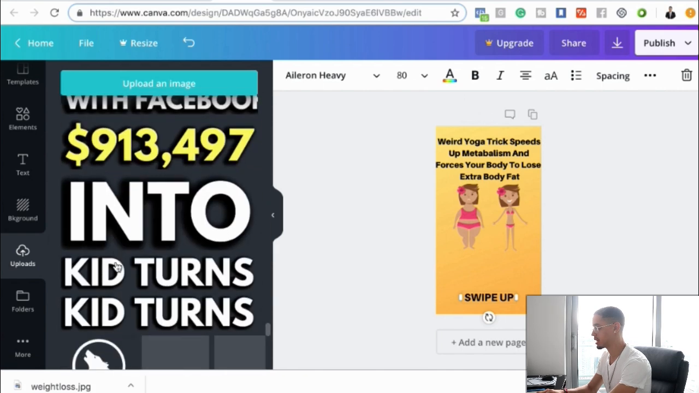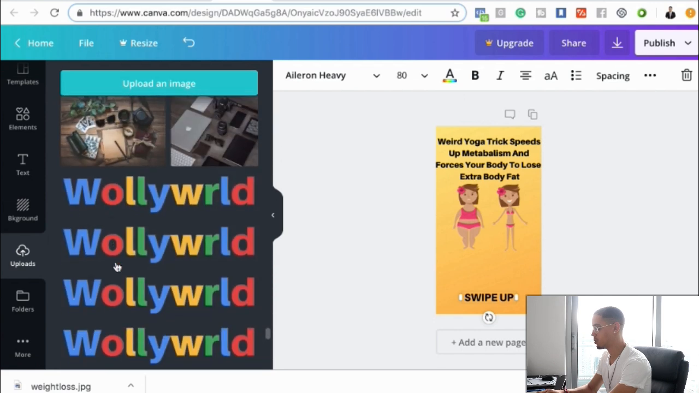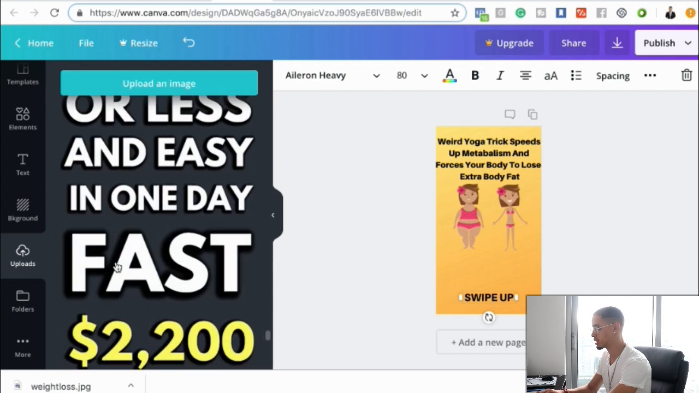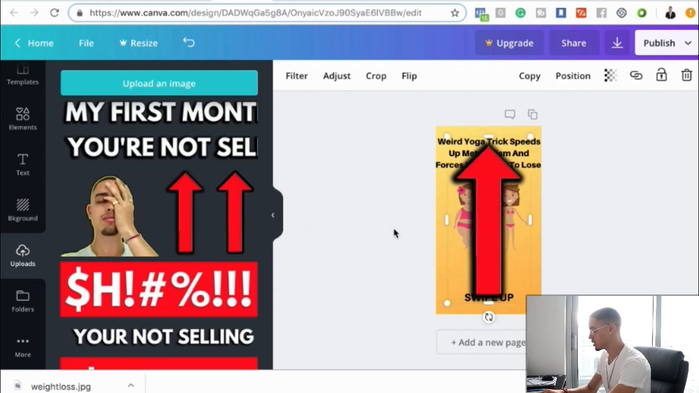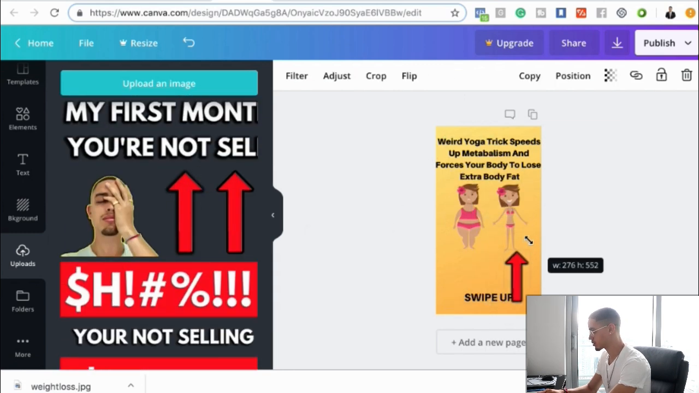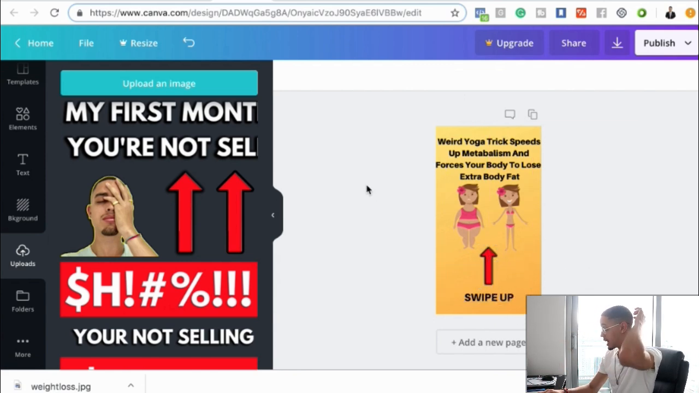All right, so for time's sake, I'm not going to do this, but if I was, what I would do is I would go ahead and put an arrow. Oh, there we go. So, boom, swipe up, call to action. Now guys, this is an ugly ad, but believe it or not, it might work. If somebody actually reads it, they resonate with it, they swipe up, boom.